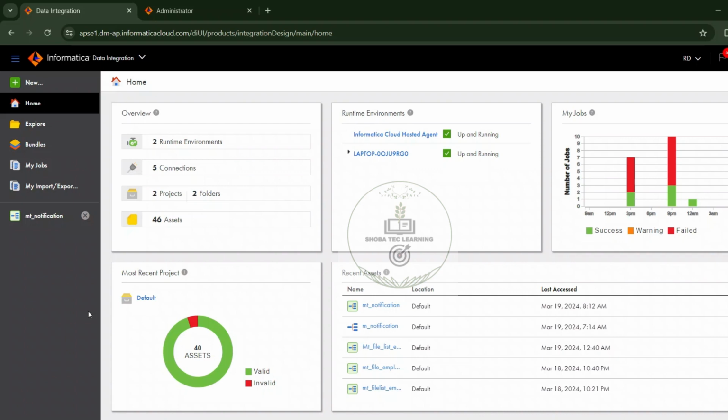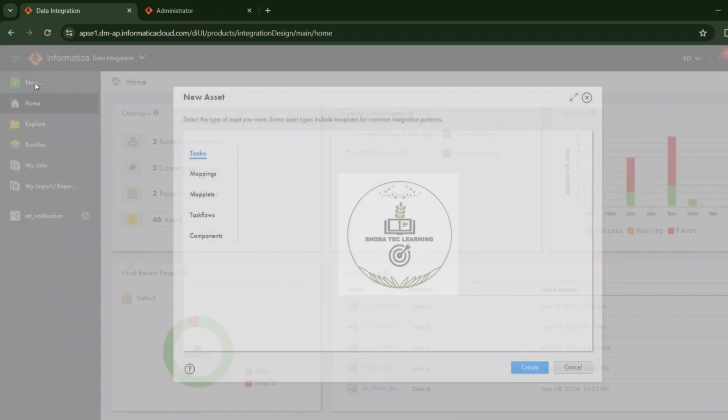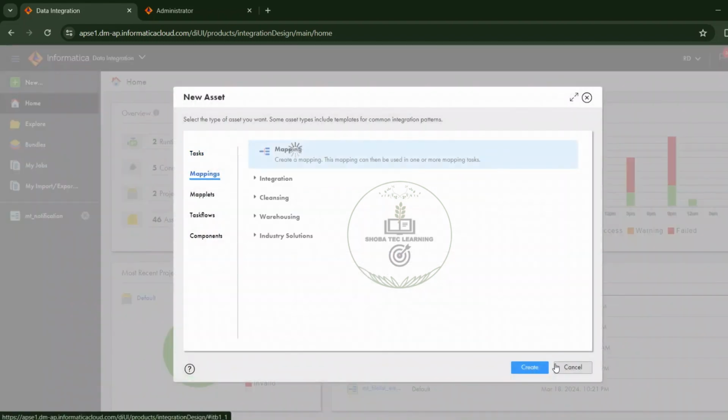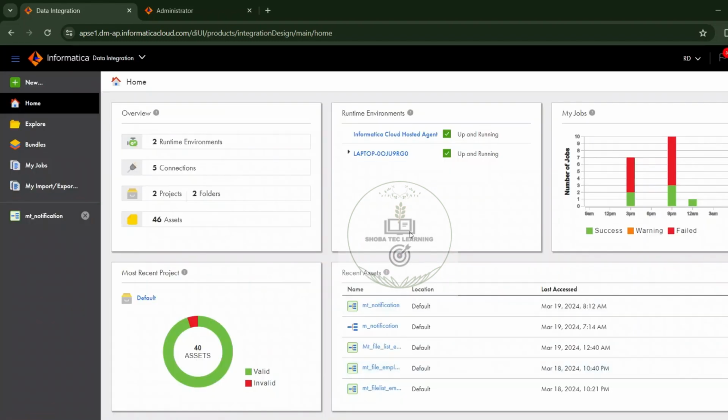In this IICS tutorial series, we will see how we can schedule a particular mapping and also how we can send an email notification to our colleagues and team leader. For that, first we create one mapping.